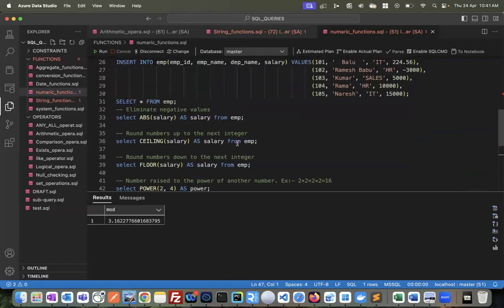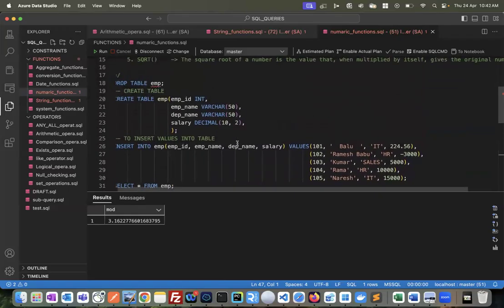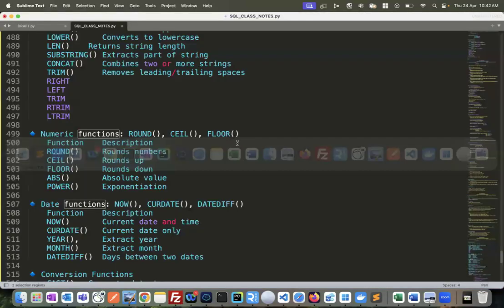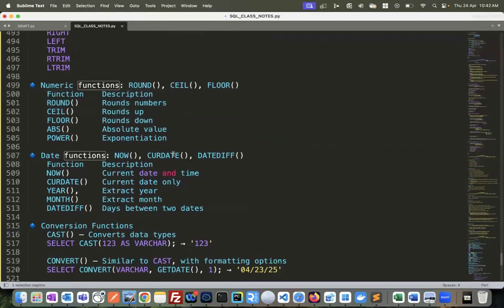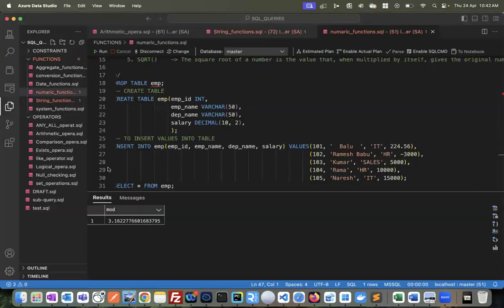These are the important number-related operations. We have some others also, like date functions, conversion functions and system functions. These we'll see in the next class.